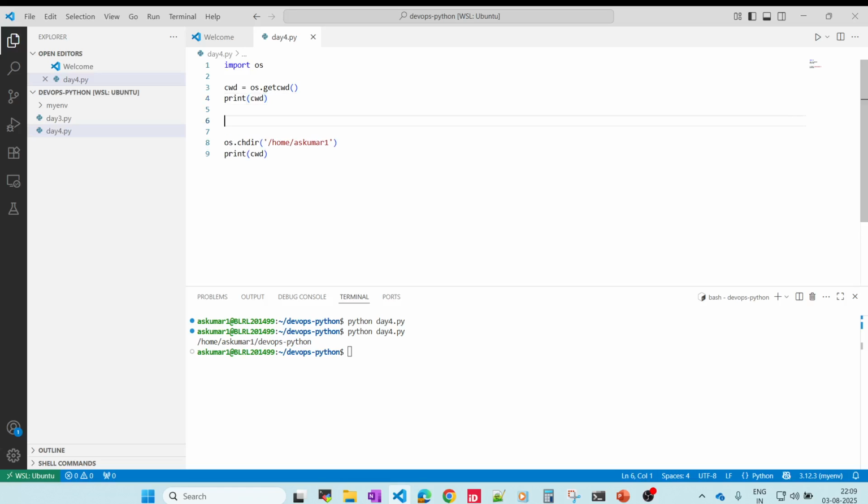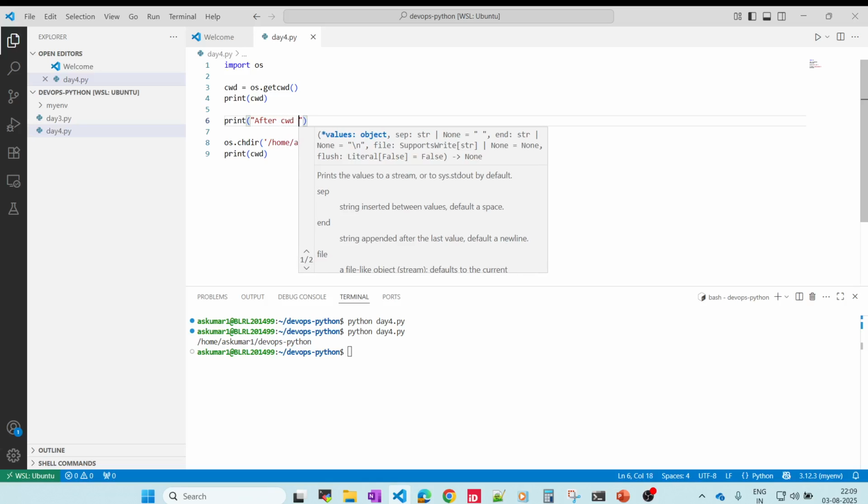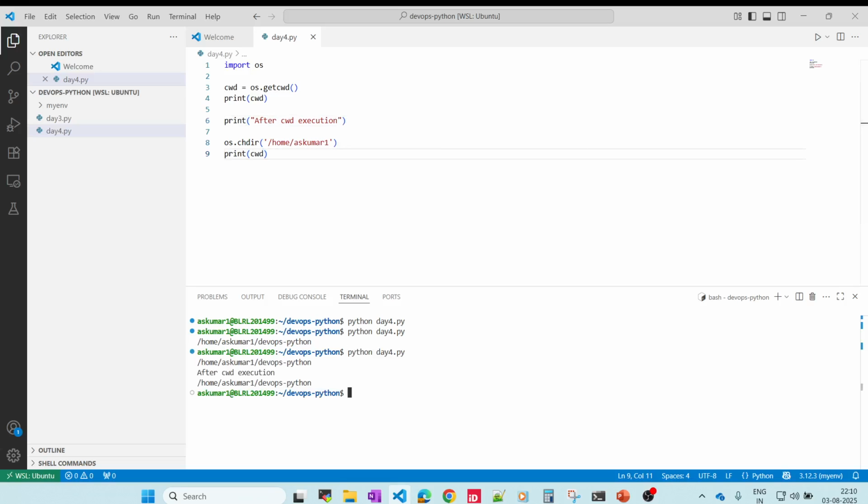Let me give one comment just for our reference after cwd execution. Now let me try to print again. Once we do this, it shows the current working directory. After cwd execution, once that is executed, again we are doing os change directory. It is taking this variable, so again let's pass in cwd. Now we changed the directory, right? Now we have to know where exactly the current working directory is.